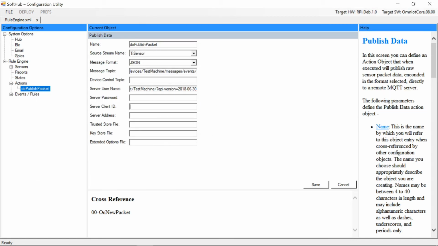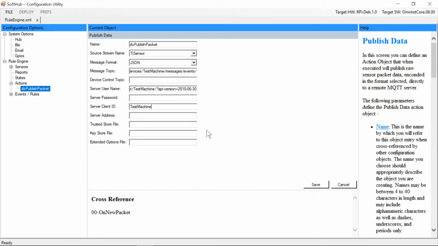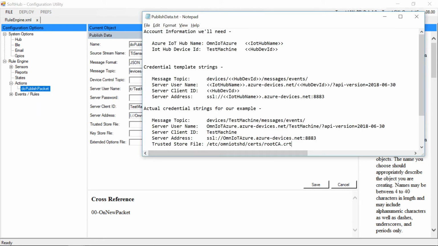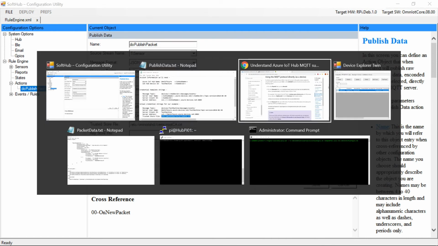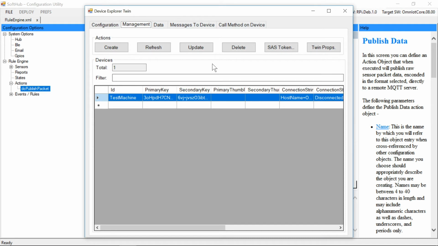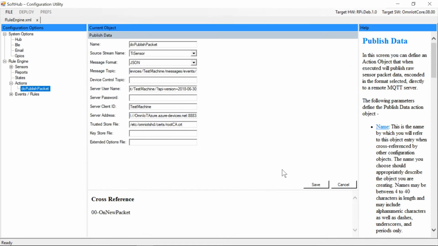Lastly, that brings us to the server password. For the server password, you will need to generate an SAS, or Shared Access Signature, token. There are multiple ways to generate these tokens. However, we've downloaded the Azure IoT Hub Device Explorer app to build ours. This app provides the additional benefit of being able to test and confirm your SAS token is correct and working before actually trying to use it to connect in the SoftHub.